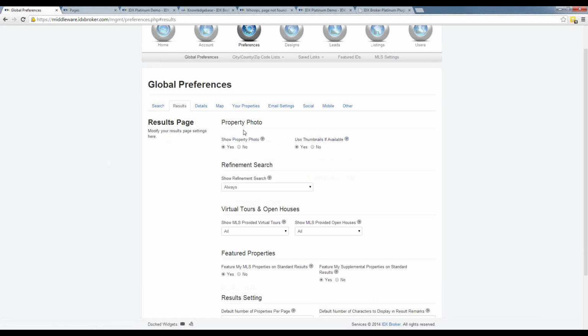Here's the results page settings, and you can change show the property photo thumbnails. Most people click yes on this, and the only time you would not want to do that is maybe the MLS sends enormous photos, and it just takes a long time for the page to load, and you would prefer for some reason to have it load quickly. But a lot of listings, most people don't do this.